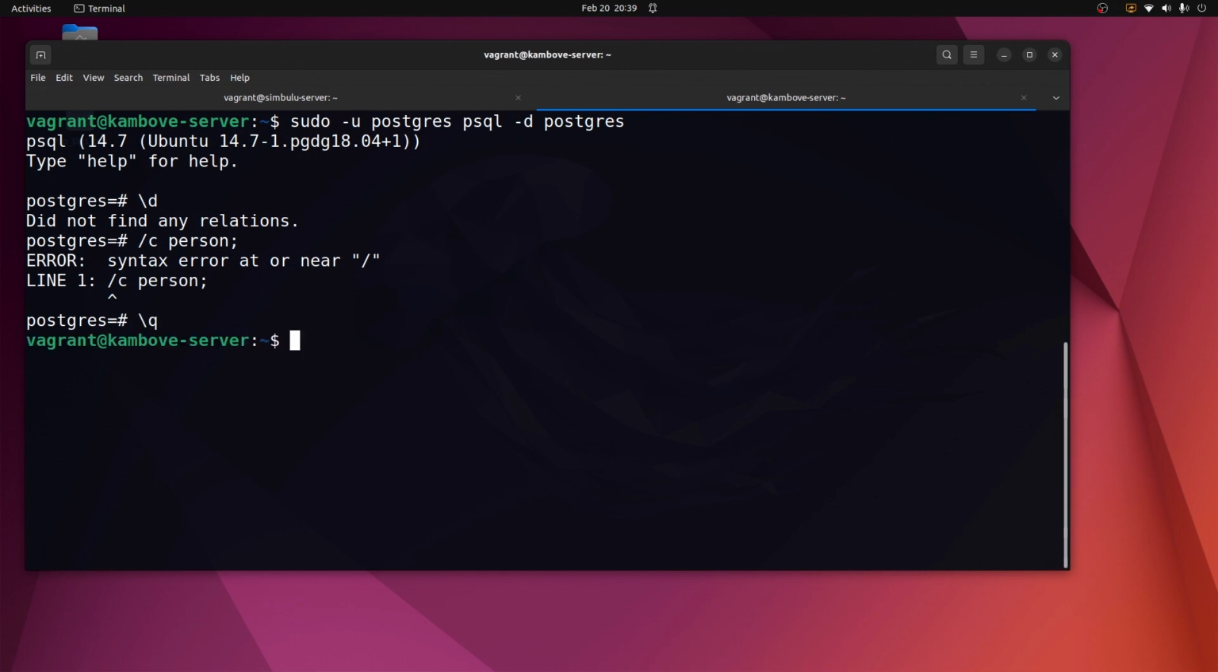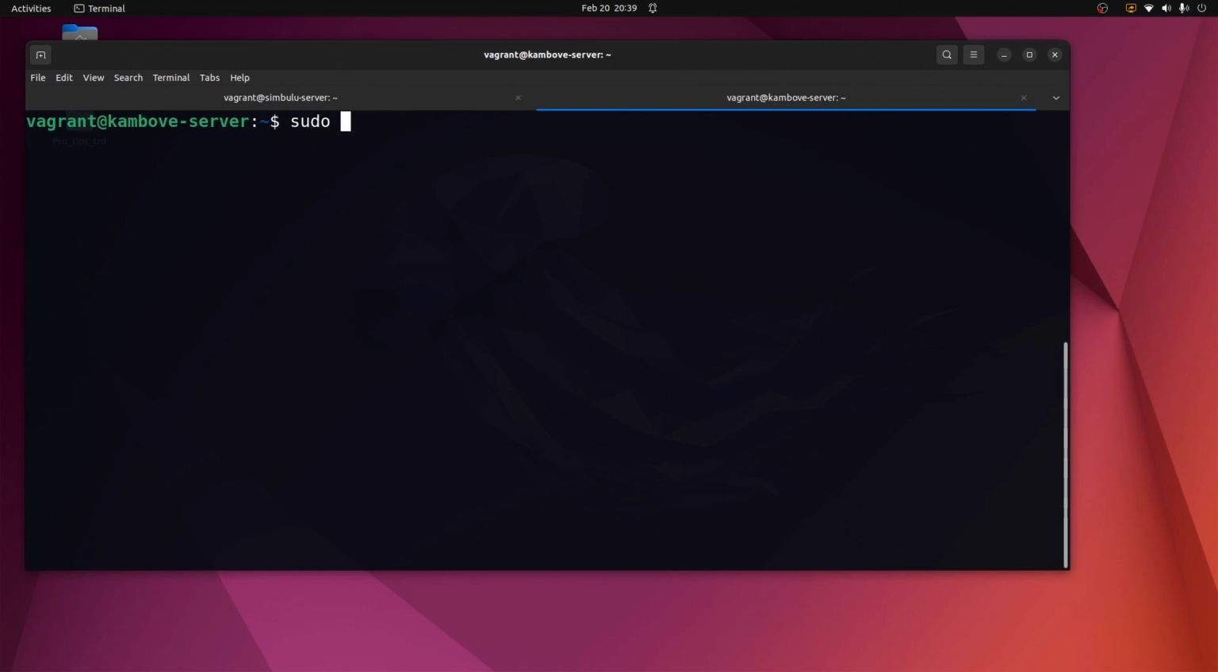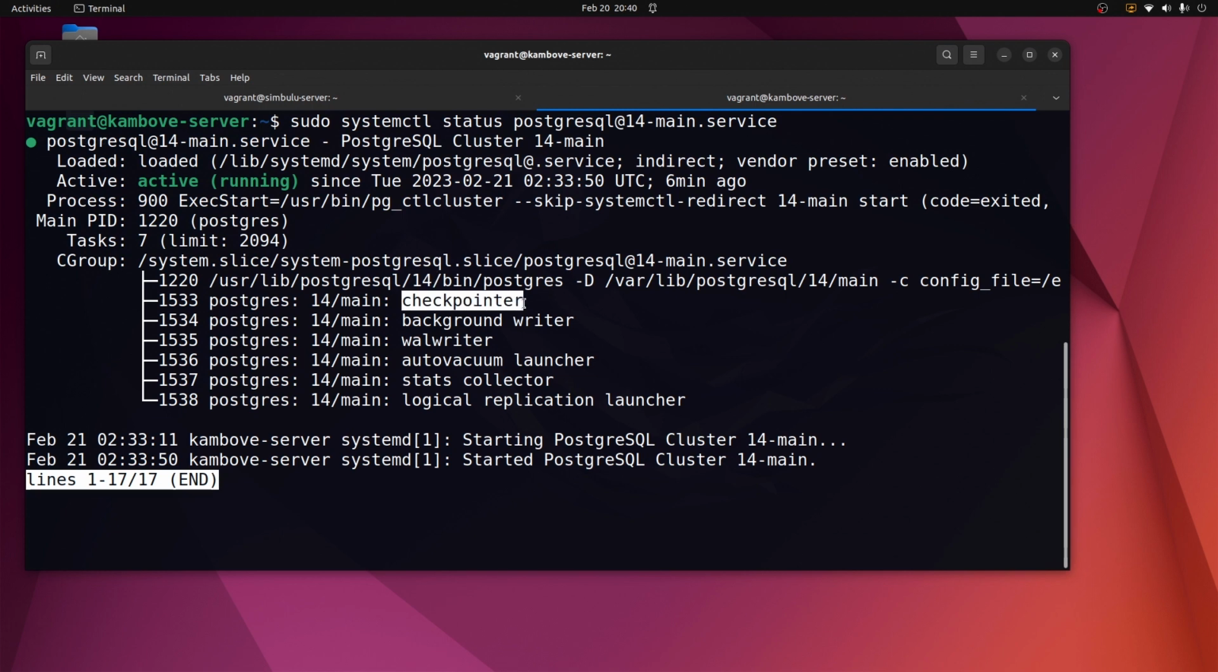To confirm that, let's quit. We can check the status of the cluster with sudo systemctl status postgresql@14-main.service. As you can see, there is a checkpointer and a background writer, which means it's not a secondary server. It is a primary server because it can write data, and the WAL writer can write the write-ahead log files.